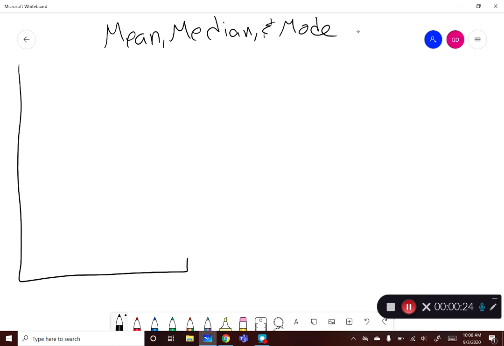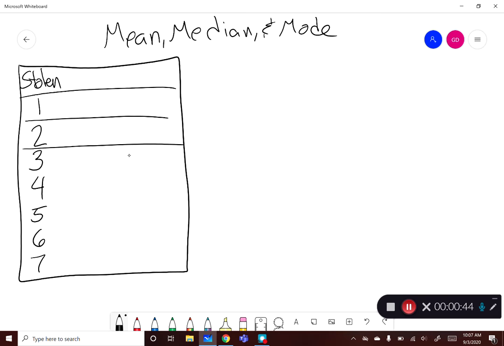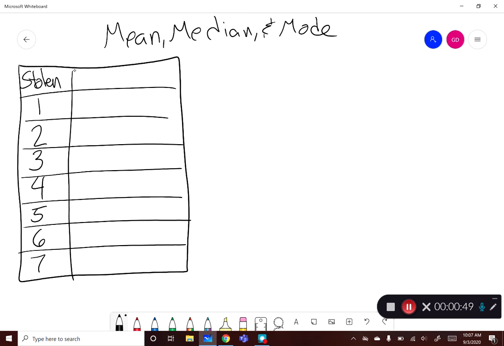Let's create another table. So do this on your own as well. So we're going to have this at the top. We're going to have the number stolen. We have 1, 2, 3, 4, 5, 6, 7. So we're going to have two different measures again. So the first one we're going to look at is the value of the automobile. For the second one, let's do the model.